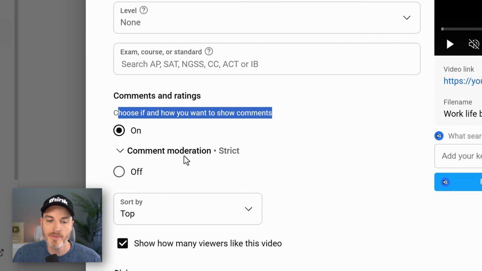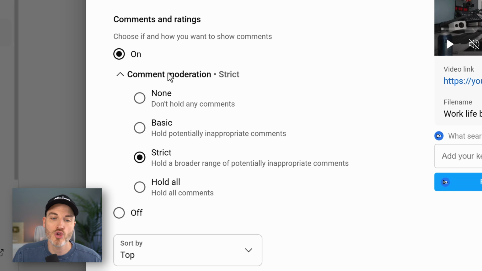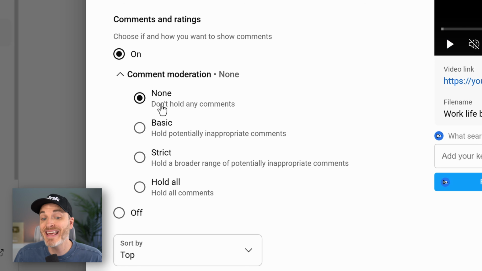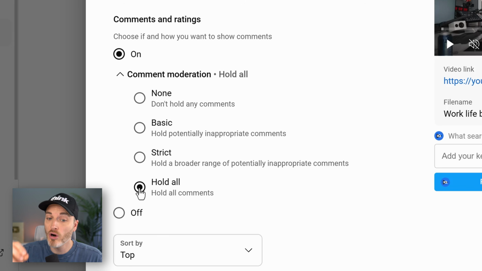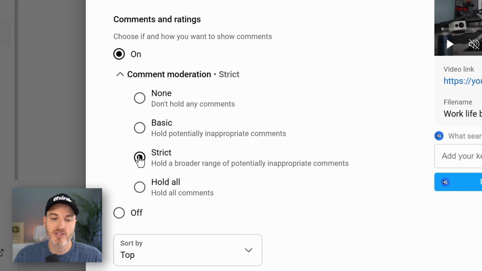Now, next up is your comments and ratings. And so you could choose if you want to show comments. Certainly you could just turn them off. You also can turn them on and decide how strict you want your comment moderation. Ultimately, when you have comment moderation turned on to any higher level than none, it basically just holds potentially inappropriate comments without them being instantly posted publicly. You can then go in manually if you want to filter through them and approve them. You could say hold all comments, meaning you'd have to approve all of them. You could say strict, saying that it's going to be a little bit stricter in terms of the words or the potential harmful or mean or toxic things people might say.